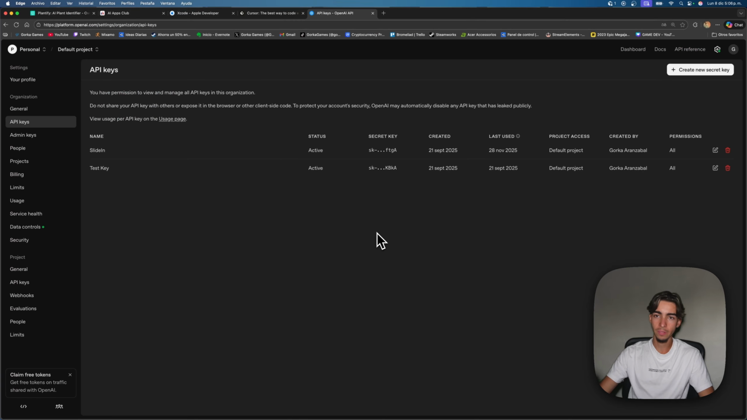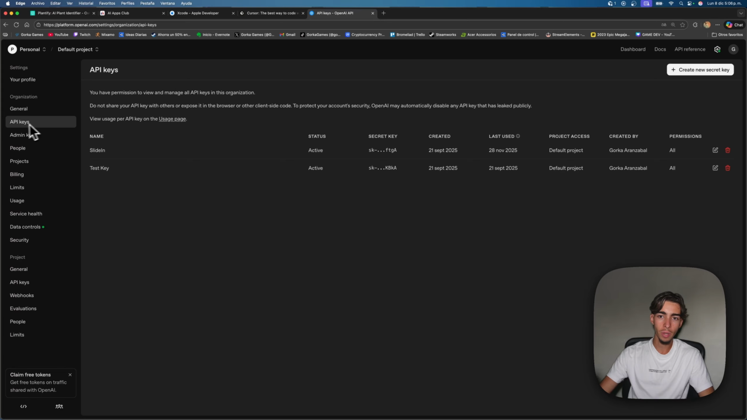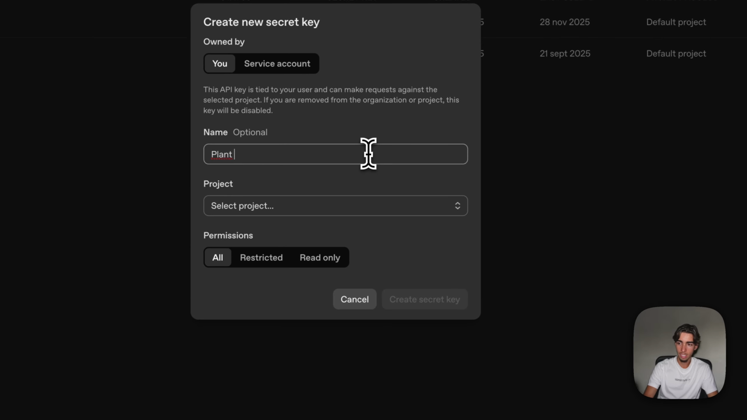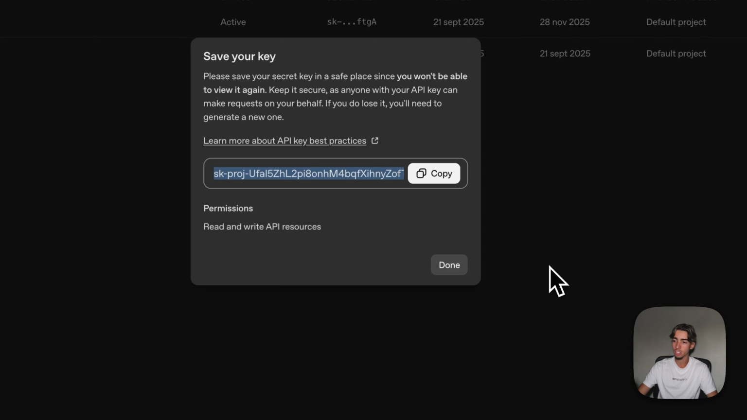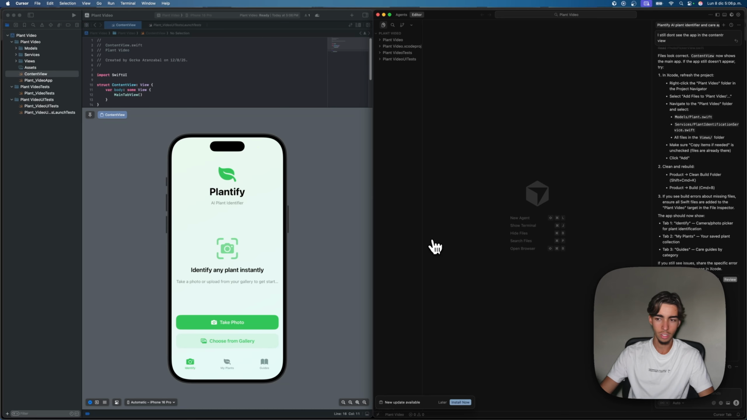So the only thing that we have to do is go into platform.openai.com, go into API keys, and right over here just create a new secret key, and then just name this whatever you want. In this case, plant video, and then go ahead and select a project. Default will be good. Permissions all, and create the secret key. And now we basically just created a ChatGPT key.